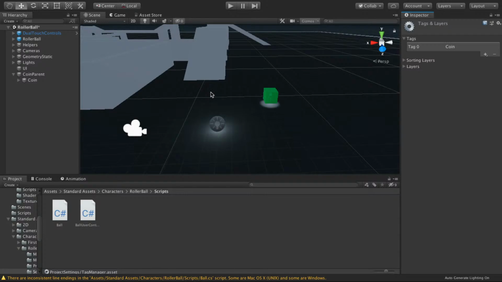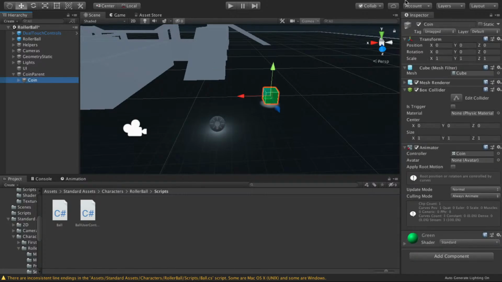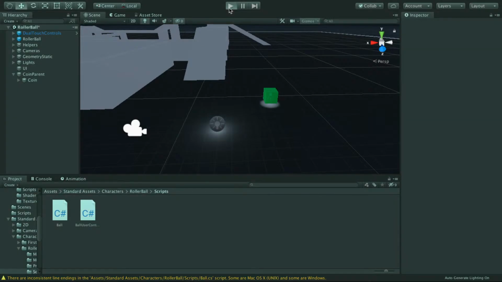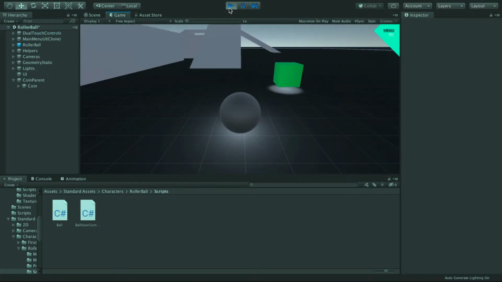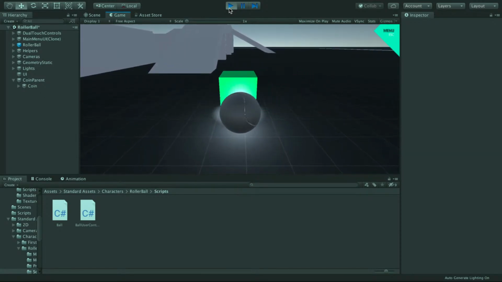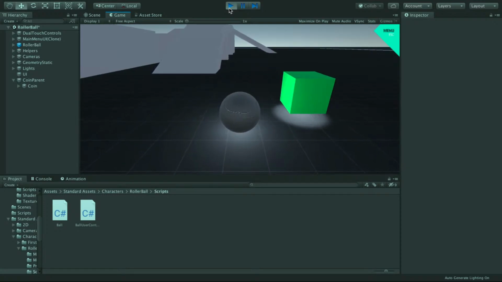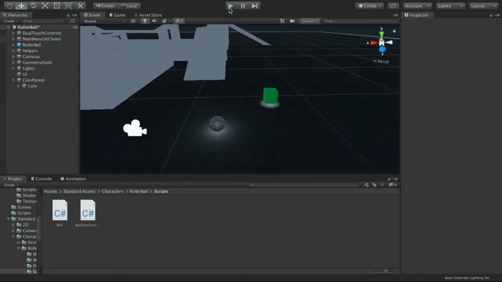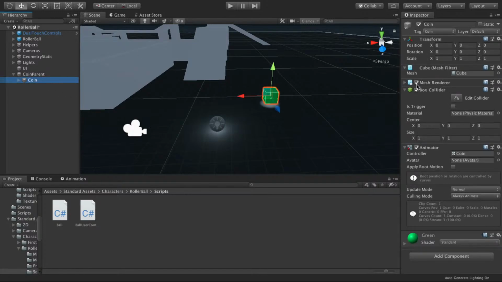Now I'll click on coin again and see the tag: coin. So I tagged the object as a coin. Now I'll play and I'll see that it is not working. It's touching but nothing happens, because it can't go through. So why this has happened is, in each collider, there is a property called trigger. So we have to make this trigger on.